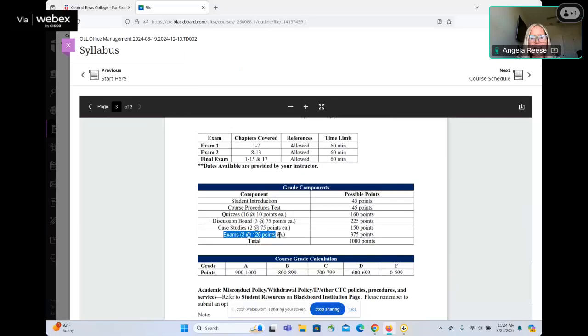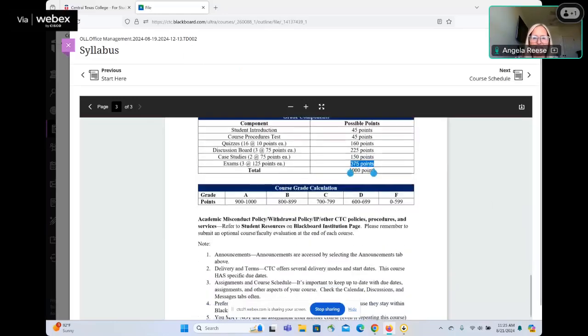So if you are a fantastic test taker and all you think you need to do is take the test, because that's what you've done in all the other classes, that might work for some of your other classes, but in this specific course, it doesn't. 375 points is the maximum you can earn on all tests, which is not even enough to get a high F. So you definitely want to make sure that you are doing your other assignments.